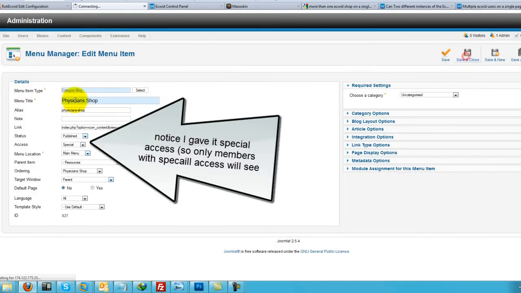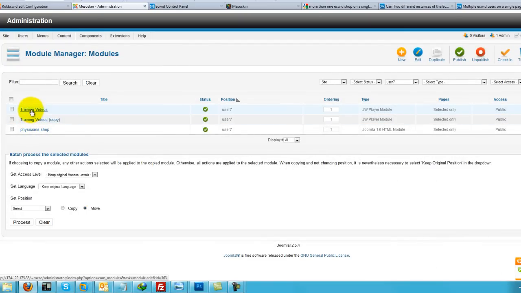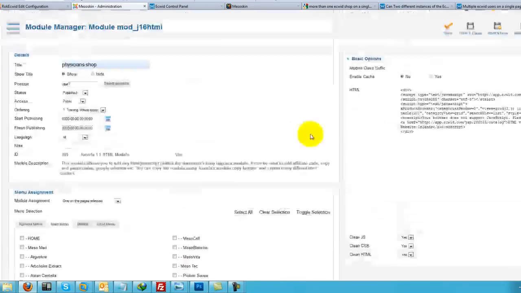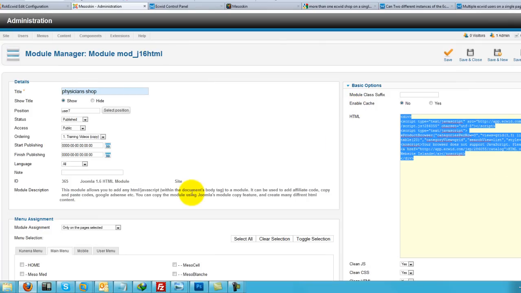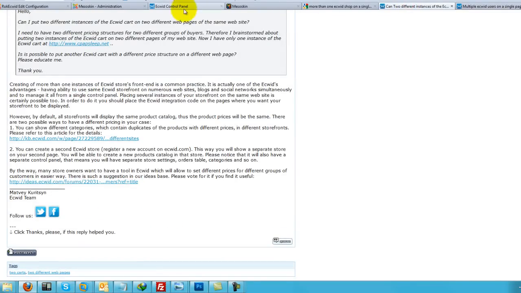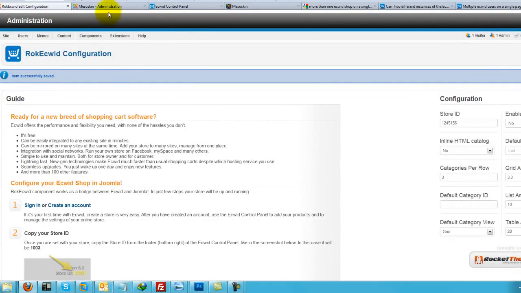So what I did was, under the extensions module manager, under user position user 7, which is just a position, I created Physician Shop. This is just some background information that you don't really need to know. I've assigned the shop just to this one page, and here's the HTML code I put in there for the shop. You can get that directly from your control panel in your shop, and I already put mine in there for now as an example.